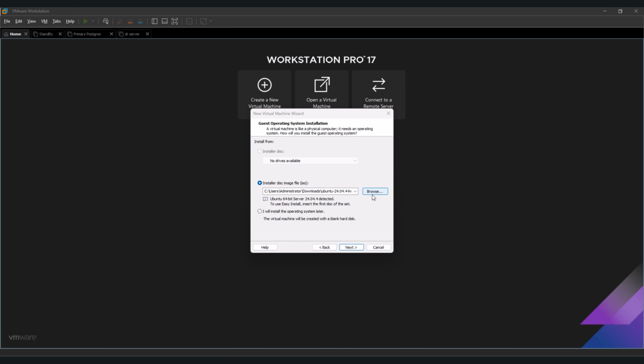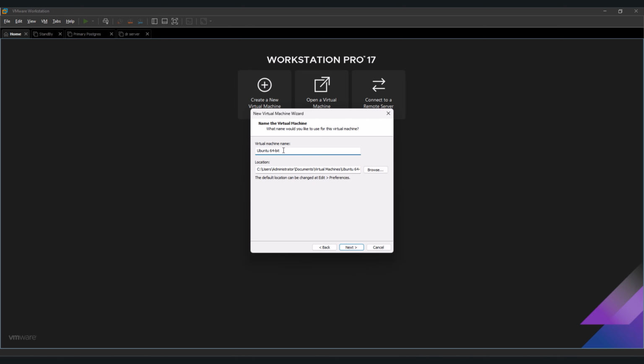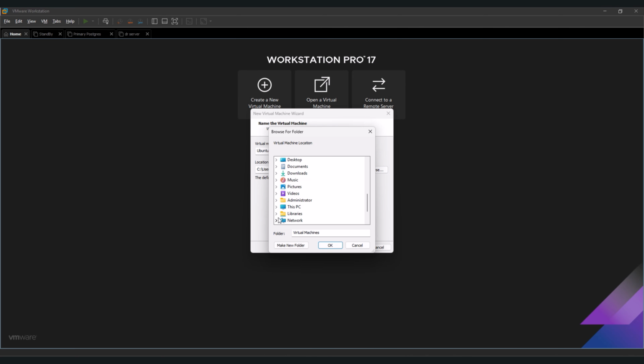Next, I'm going to choose the installer disk, Ubuntu Live. Next, I'm going to give the name Ubuntu Server, and a location of your choice. Let me give my this PC location, to server.